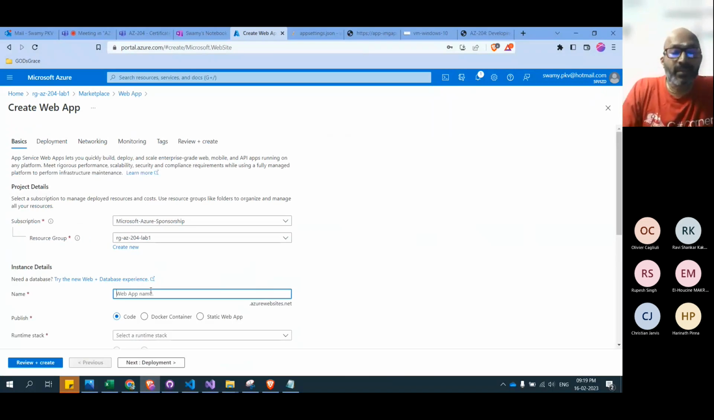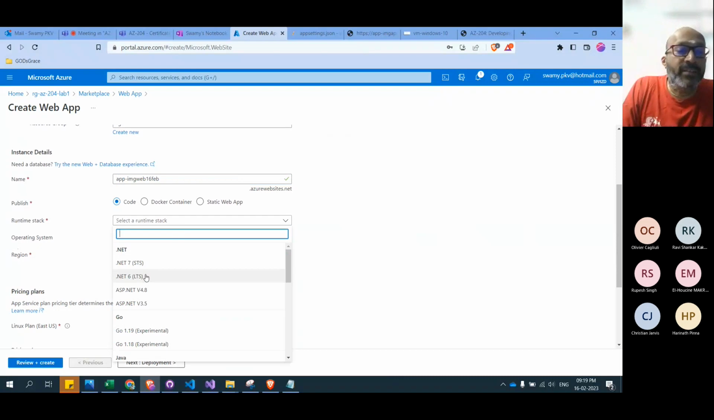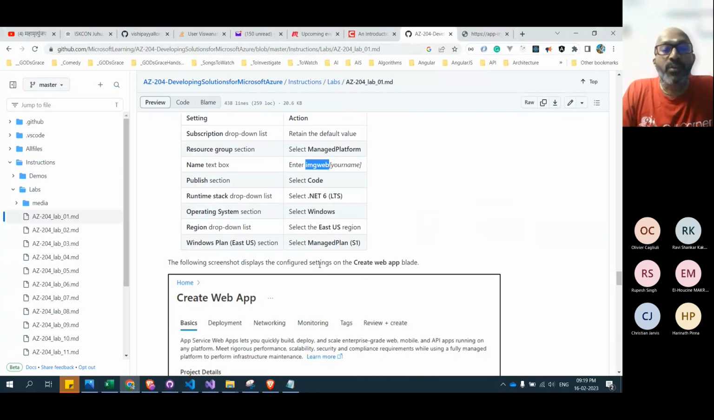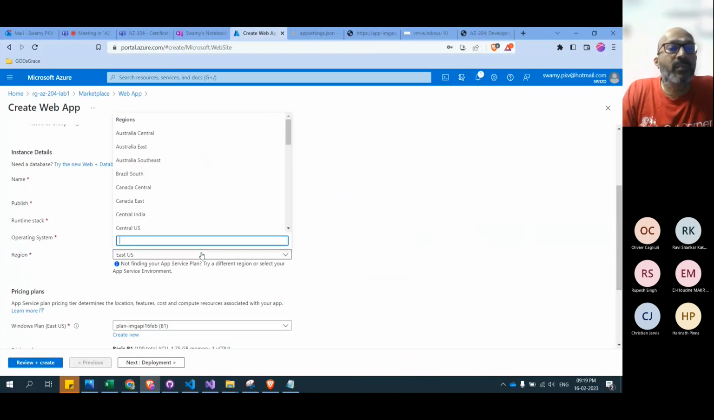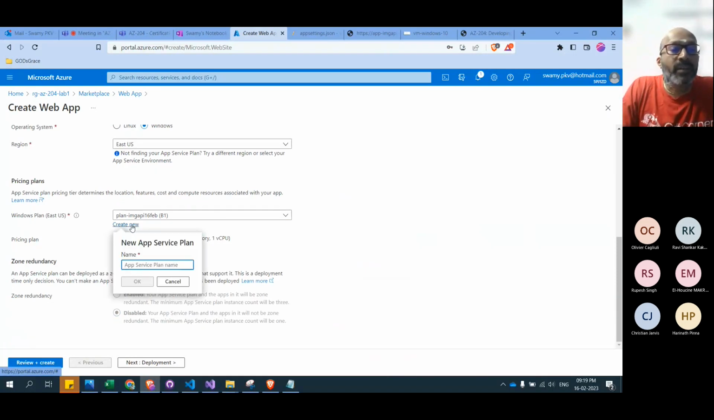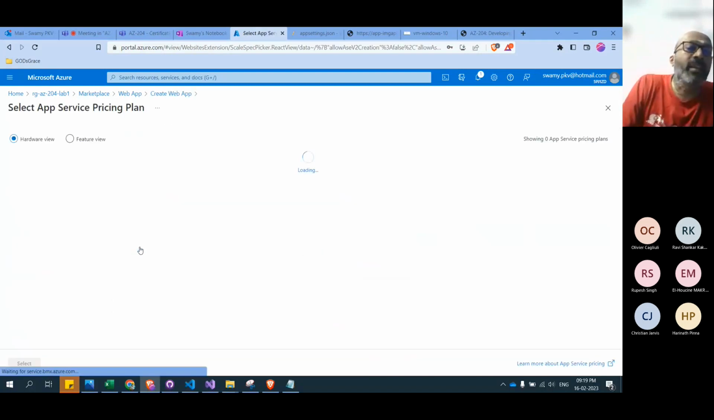Let's name it app images 16 web, and the same .NET 6, Windows, East US. Oh, it's in East US. Why am I changing it? We'll create a new plan. We'll go and explore the pricing. Let's take a basic.